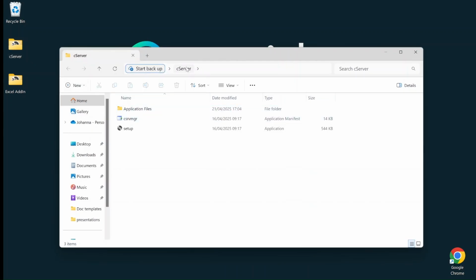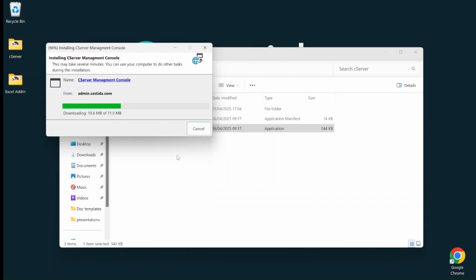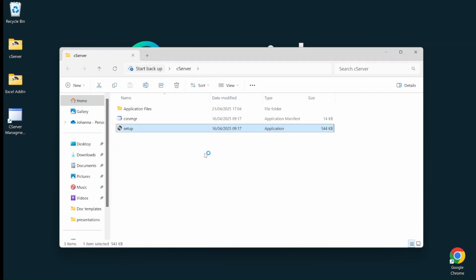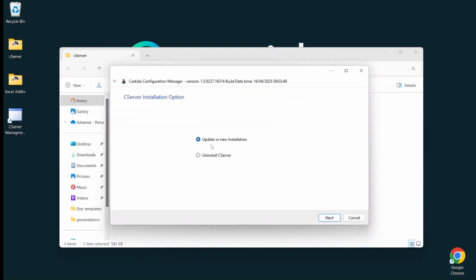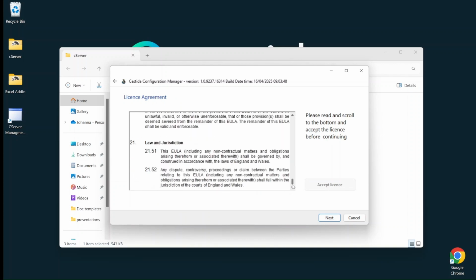This installer is available to download, and I've just copied it into a local folder here. So we run the setup first of all. And this will install the C-Server Management Console, a similar idea to the SQL Server Management Studio. So we go Install, and then we can update our installation, or we can use this also to uninstall C-Server. So let's go to Next. Scroll down to the bottom and accept the software license.